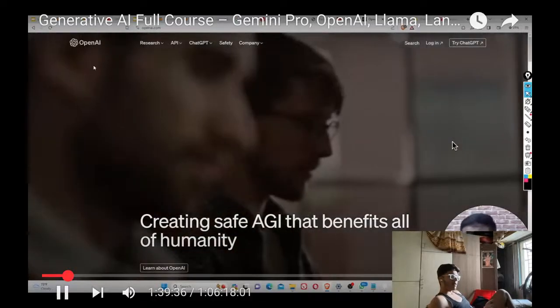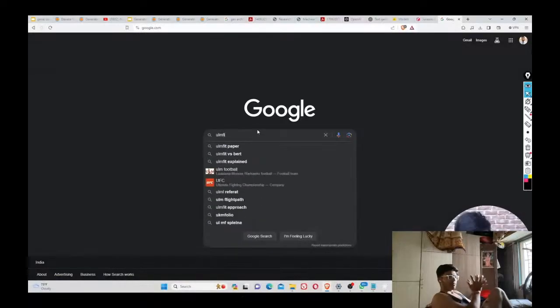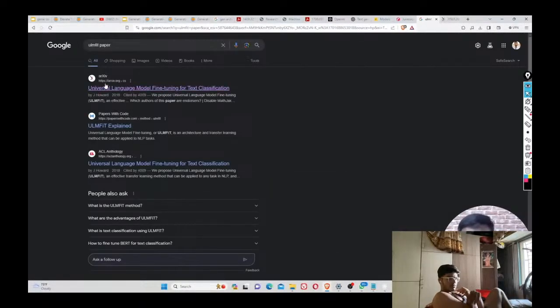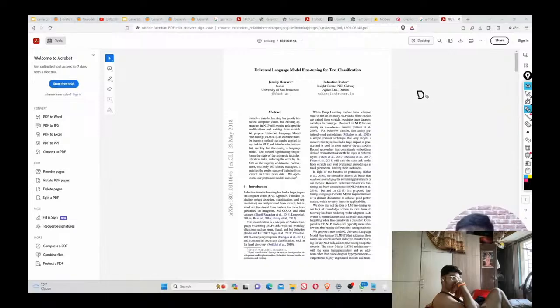Here, let me show you one more research paper, ULMFiT. Just try to go through this particular paper, Universal Language Model Fine Tuning for Text Classification. If you know deep learning, in deep learning we have two major concepts. One concept is called transfer learning, and the second concept is called fine tuning. Transfer learning means what?